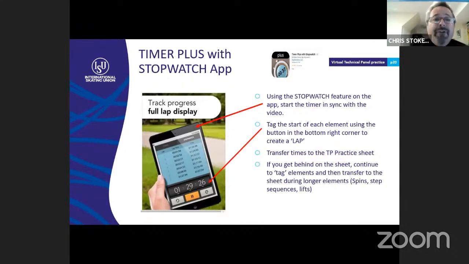With the Timer Plus app, you can see in the top right-hand corner, you have the stopwatch feature. In the bottom right-hand corner is where you tag for the laps. Every time you tag for a new lap, that will show you the beginning time of the tag, and that will be the beginning time of the element. Those are the times that you're going to transfer to the tech panel practice sheet.